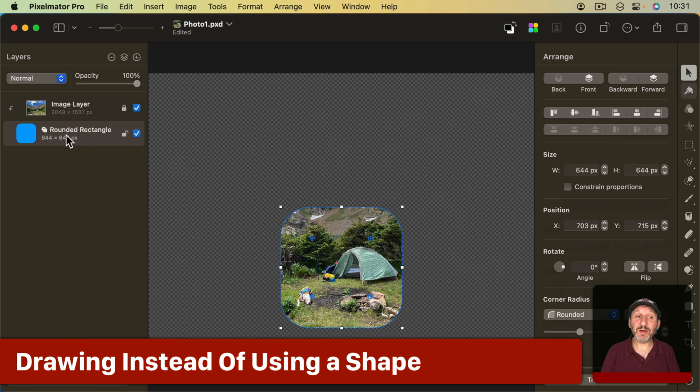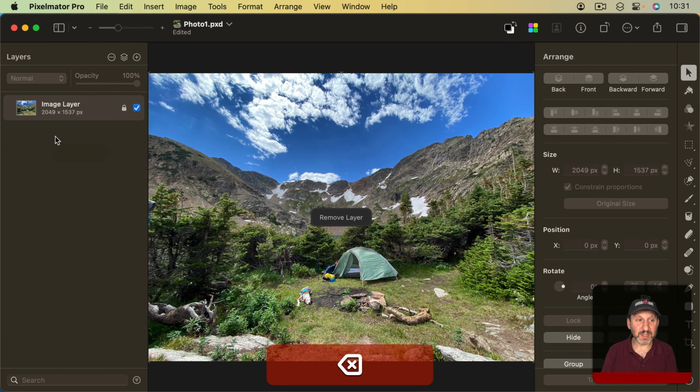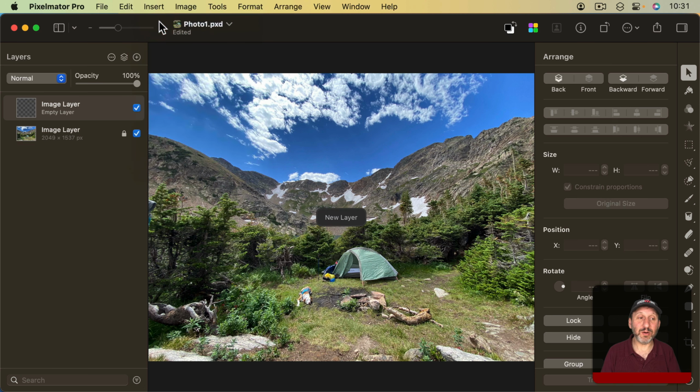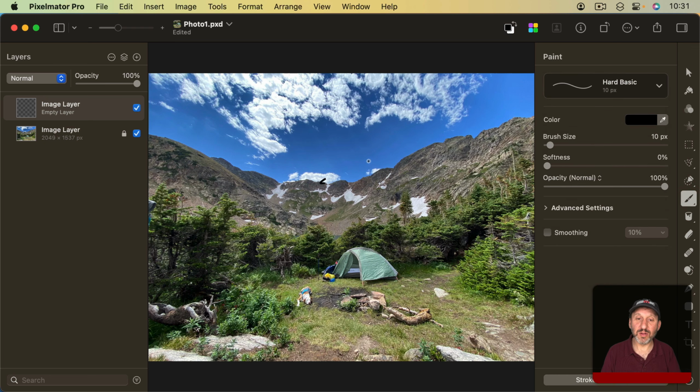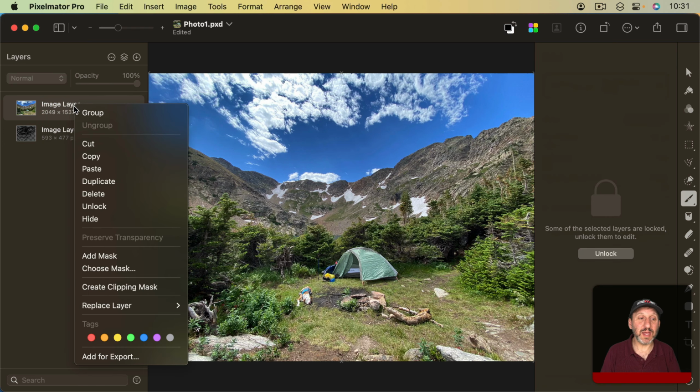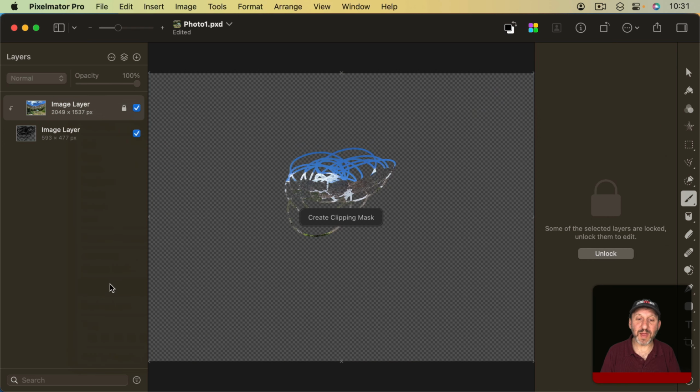Now the layer here that's the clipping mask doesn't have to be a shape. I'm going to delete this layer here. That'll get rid of the clipping mask and we're back to just having the image. I could add a new empty layer and then use one of the painting tools here and draw on top like that. So this is just pixels that I'm drawing. And then I can move that below like before, select the image and then create a clipping mask. And you can see how whatever I've drawn, that's what becomes the mask there.